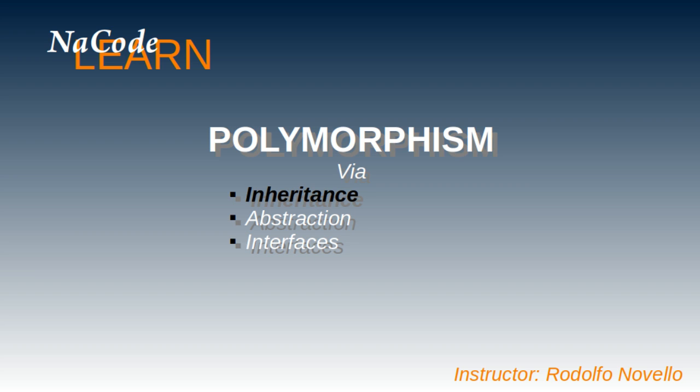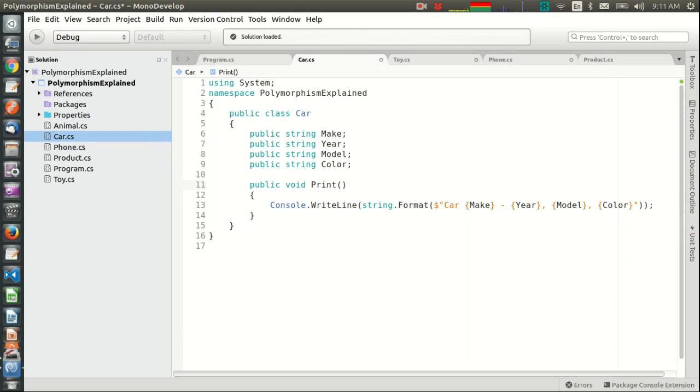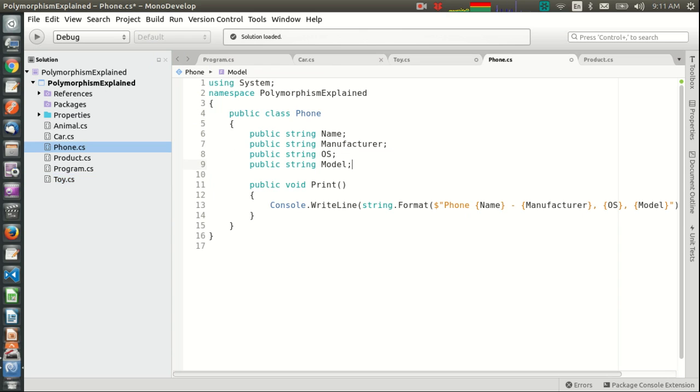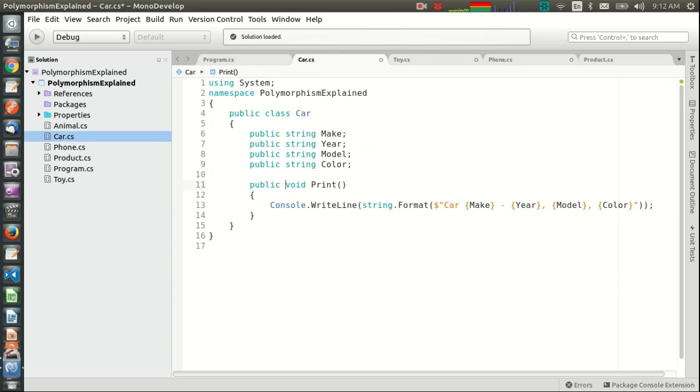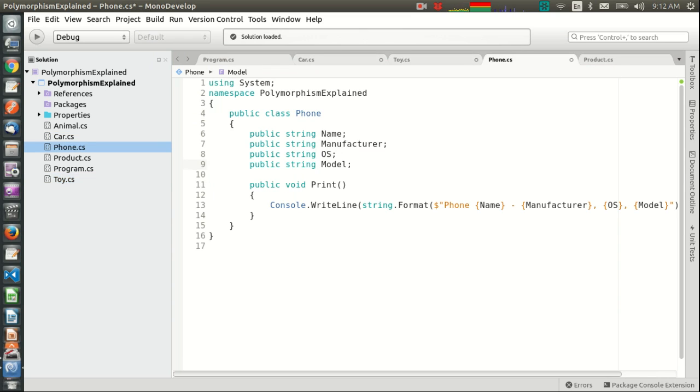So let's start with inheritance. I want to show you what I already have here. I have three basic classes: car, toy, and phone. They are products that you probably sell, and you have them as classes.